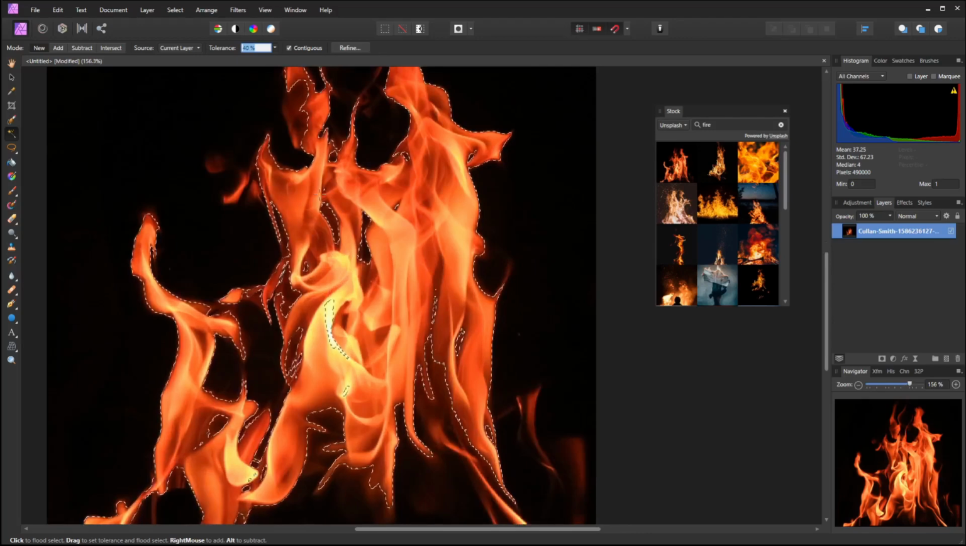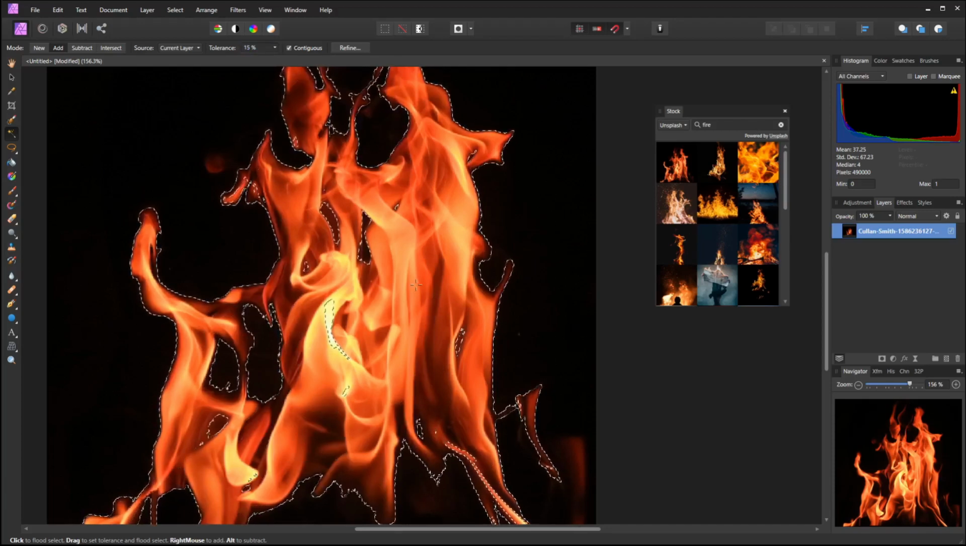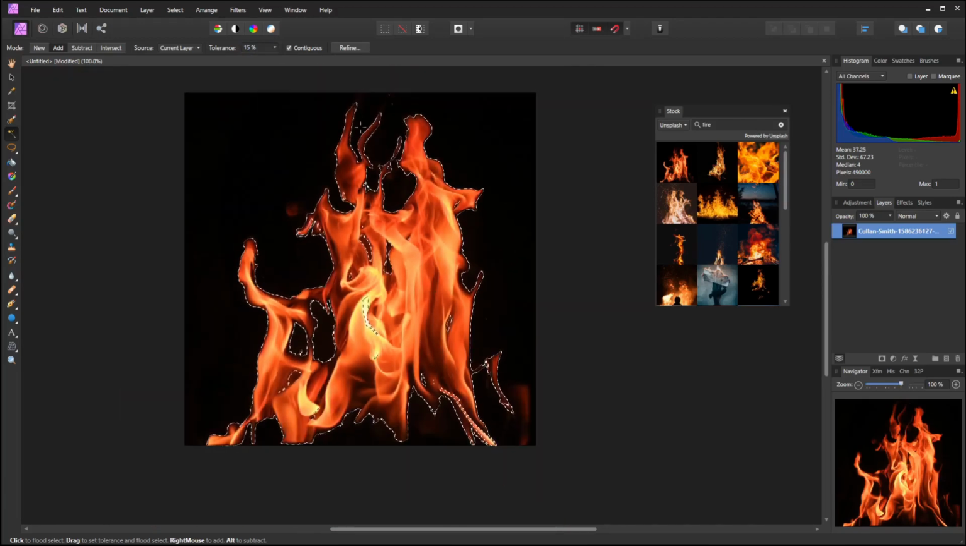Now, I want to add a little bit to my selection here. So I'm going to reduce this maybe down to like 15%. And I'm going to click on Add here. And I'm going to click just outside of my current selection. And that just added a little bit more of those darker areas. I am pretty happy with that.